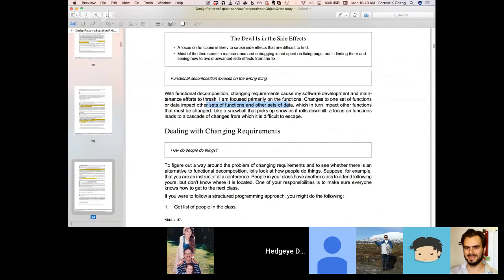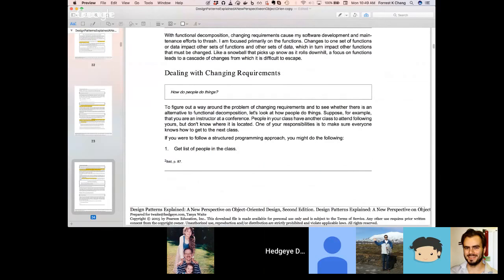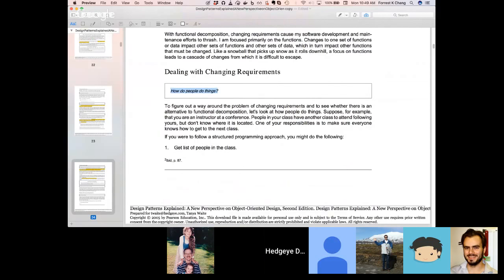I'm curious about how the functional groups, a new contending force for the last decades, ironically, will fare. We'll address that one day. But okay, dealing with change. So how do people do things?